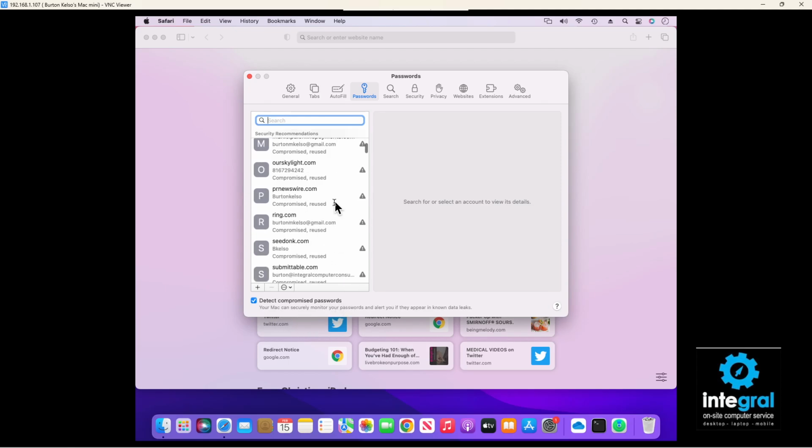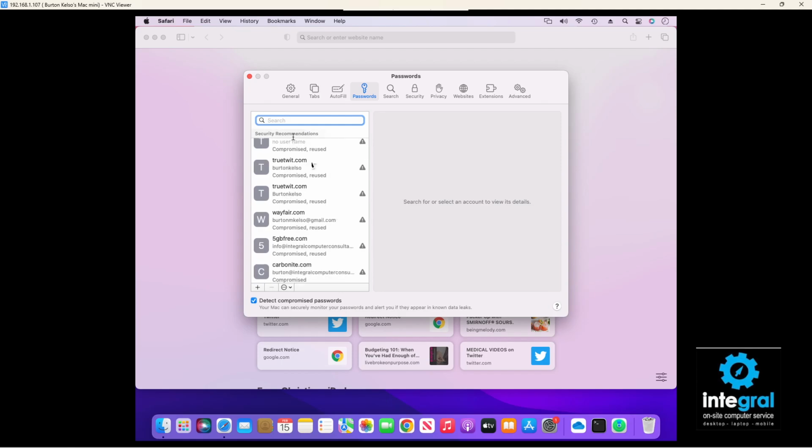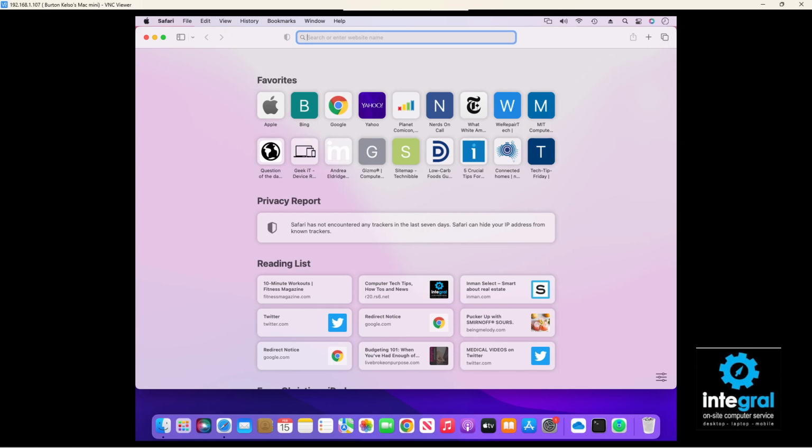Now I don't know if this is all right because all these passwords have not been compromised, but at least you have an alert system with your Mac letting you know that you may have compromised passwords with your Mac or with your online accounts, and then you can go through the process of redoing those passwords and making sure that those passwords aren't being leaked out onto the dark web. So keep that in mind.